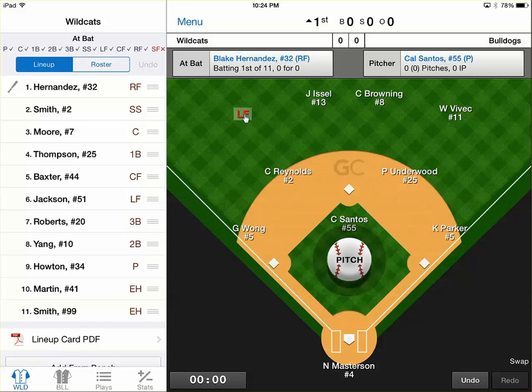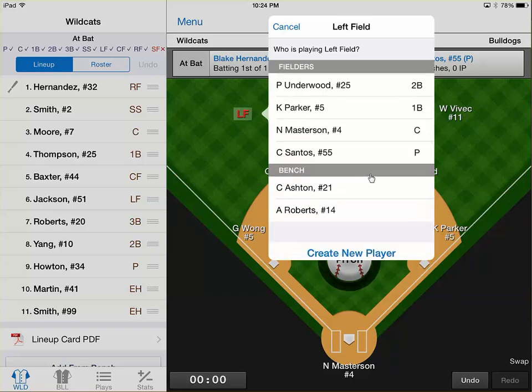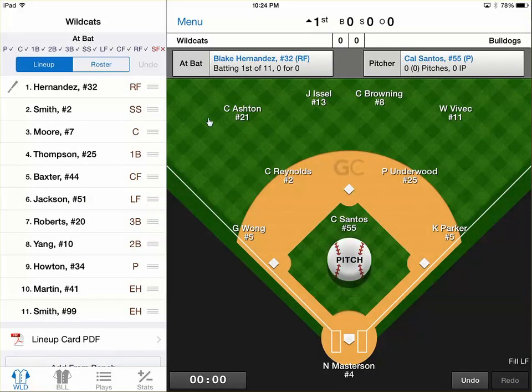All we've got to do is click on the field. Here are all of our potential players. Okay, this guy was on the bench before. Now he's playing. Okay, great. There we go. So we can move our players around. That's basically how you set the field and you set your lineup.